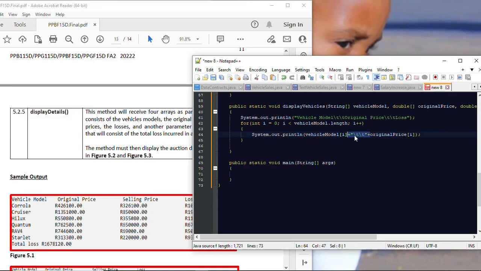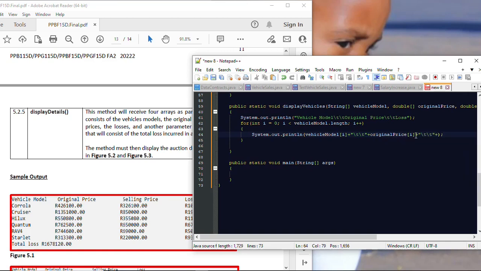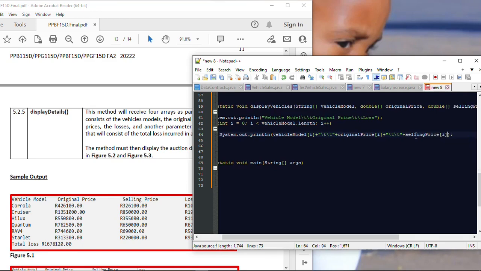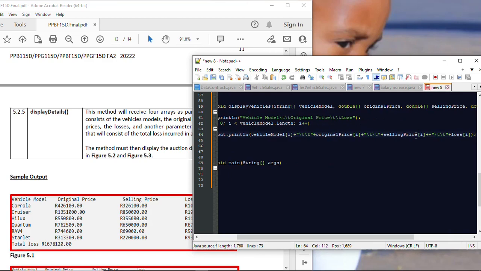Yes. Yeah, guys, I'll just copy this to speed up. Control V. Control V. Then after original price is selling price. Control V. Then after selling price, what is it? The losses.